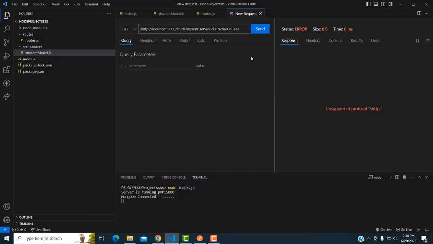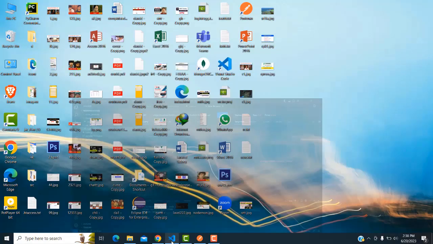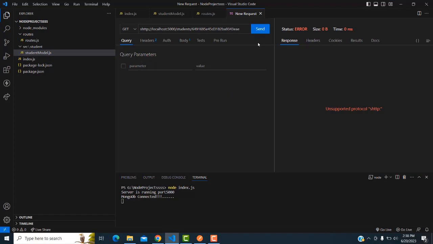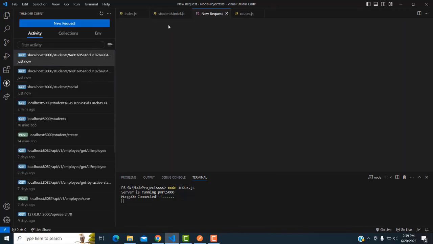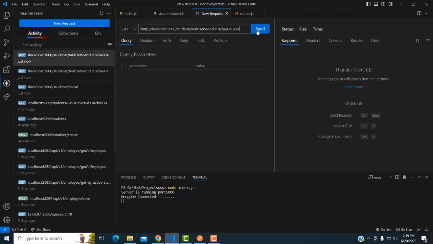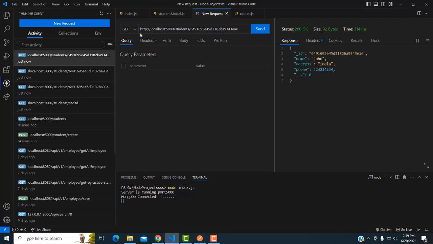Let's go to the new request. Unsupported HTTP. Here, I put this accidentally, that's why. Now it's working fine. Okay, now my find is working successfully.